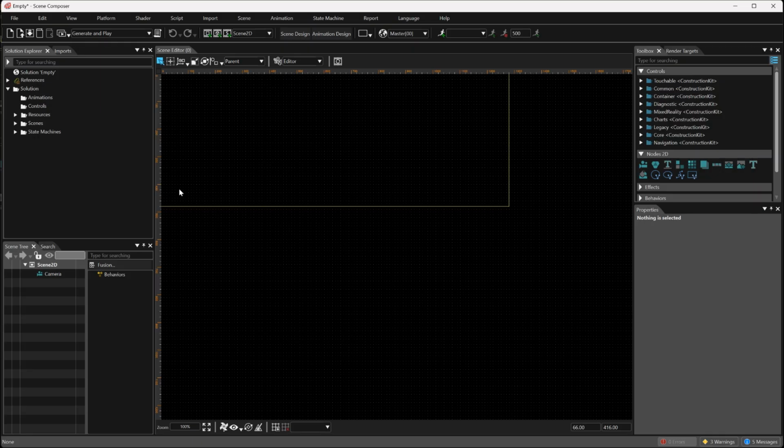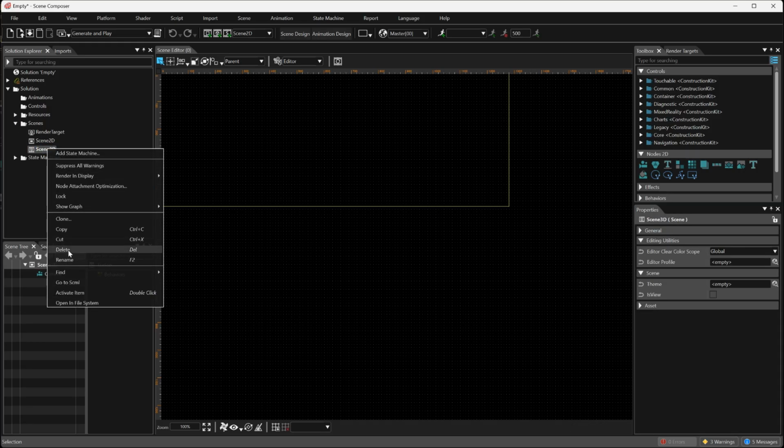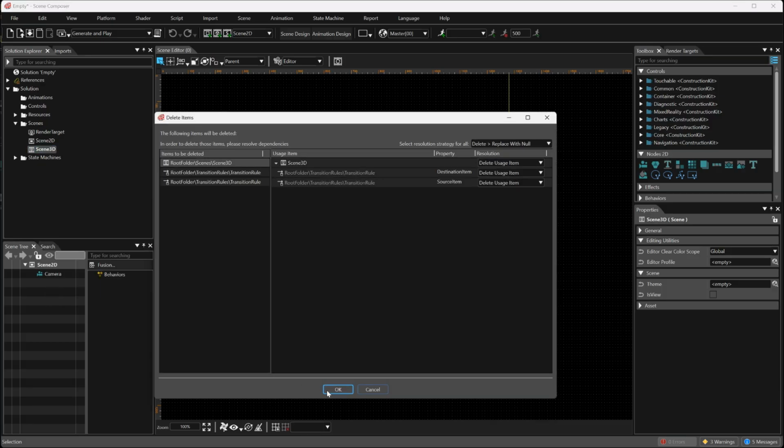A render target is a buffer that is filled with pixels during rendering. Proper camera and render target configuration is crucial when multiple cameras share one render target. We start with an empty Scene Composer solution and delete the Scene 3D. Confirm the Delete Items dialog by clicking OK.